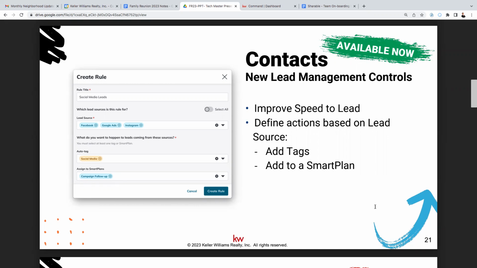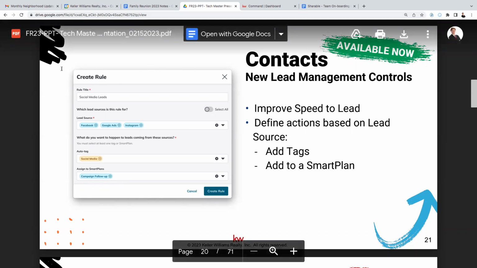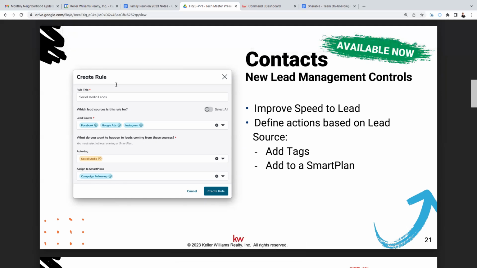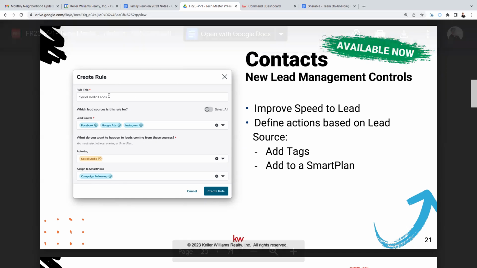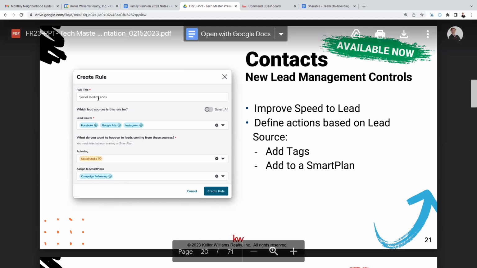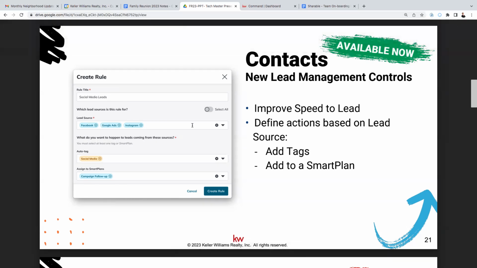So what Command has implemented is the new lead management controls. You will be able to create a rule for a specific lead source type that is coming either from Command or outside of Command. You'll be able to name the route or the rule title. For example, in this image, they're giving you social media leads. Let's say we're setting this route for just our social media platforms. Right now, it's just Facebook and Instagram. But under lead source, there are a whole bunch of different tags or keywords that you'll be able to select for the specific route.